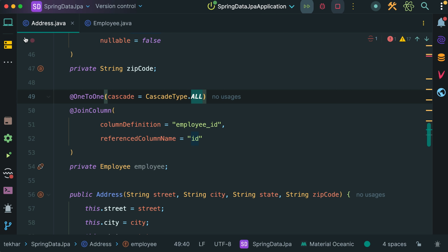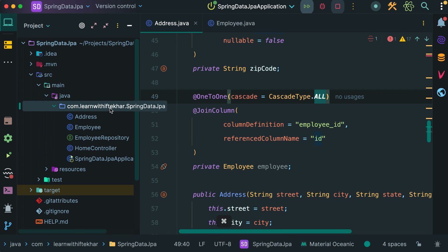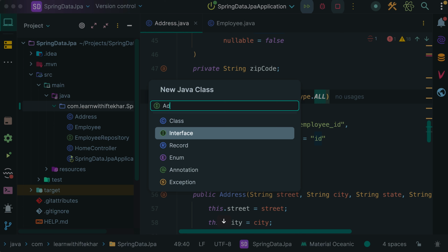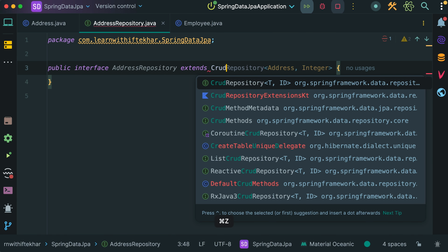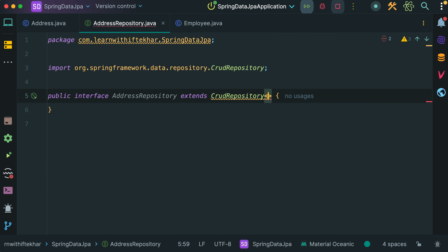Next, we need to create a repository for our address entity. Let's create a new Java interface named address repository. Since we only need basic CRUD operations like saving data, we'll extend CRUD repository, not JPA repository. Specify the entity class address and the data type of the primary key, which in this case is long. Now our address repository is ready.